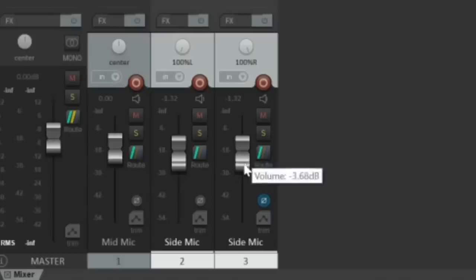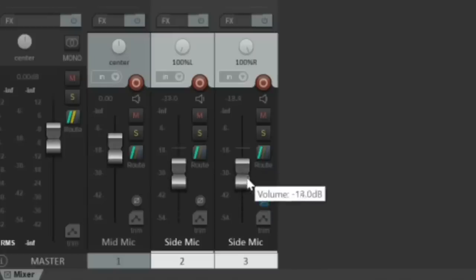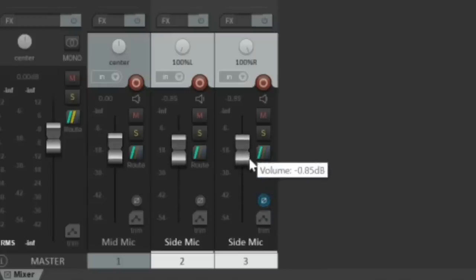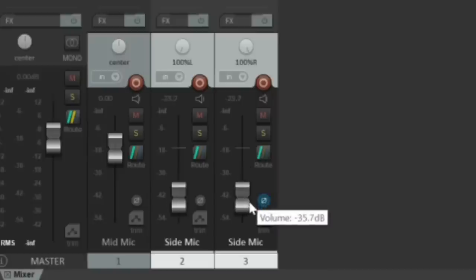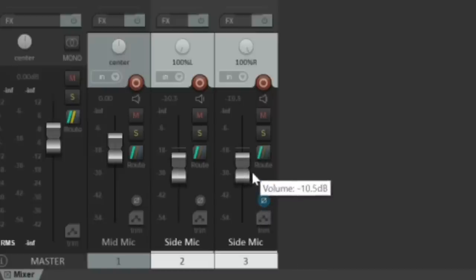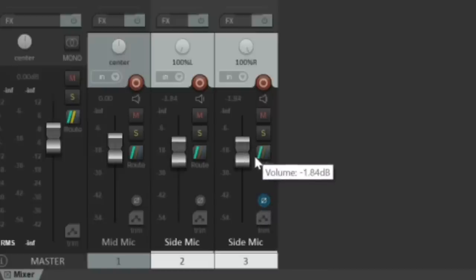See, by adjusting the level of the side channels in comparison to the mid channel, we can adjust the width of the stereo image after recording, something that can't be done with the other techniques. Mid-side also gives us another advantage, and that's that when the three channels are summed together into mono, the side channels will simply cancel each other out, leaving only the mid microphone.